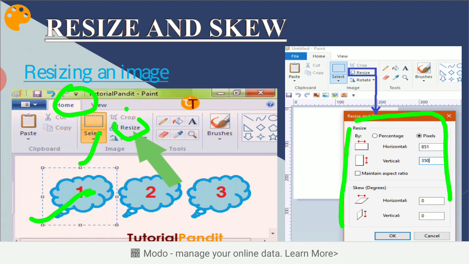Select the maintain ratio checkbox. Select the radio button of the pixel. You also select the percentage, but here you can select pixel. Okay, this is a radio button. Type the horizontal values, width, or vertical value means height. Okay, then click on OK. So the new size of the image will be appears.